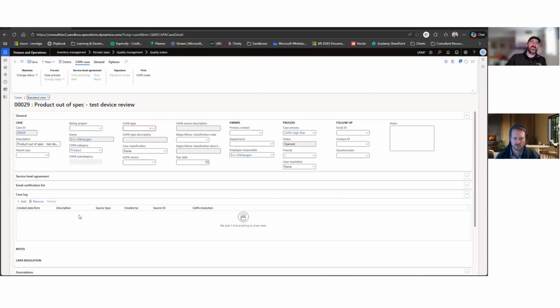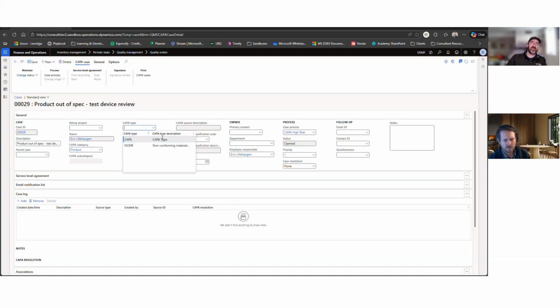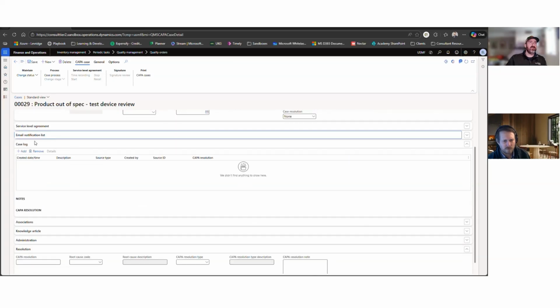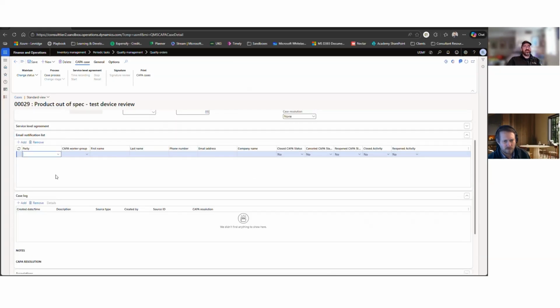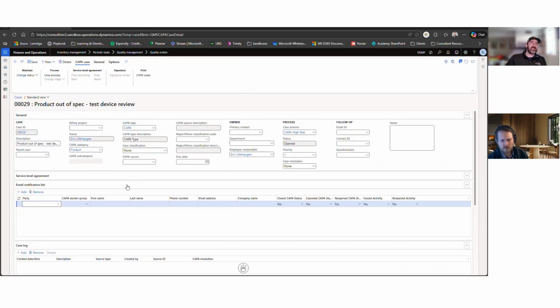So there are a handful of items that we can review now that we're into the case details. For starters, we must enter the CAPA type. In this case, we'll select CAPA, although if there was a different evaluation framework that we needed to use, non-conforming material report, for example, we could select that here. There are additional options for fleshing out your CAPA case, but for now, we'll focus on some of the other functionality here. We have the email notification list. If there are users outside of the CAPA worker groups that are part of the CAPA process we selected, we can add those here and they'll receive, depending on our configuration, email alerts as the case progresses through its stages.